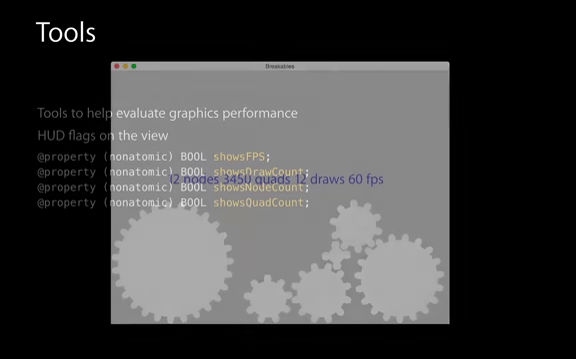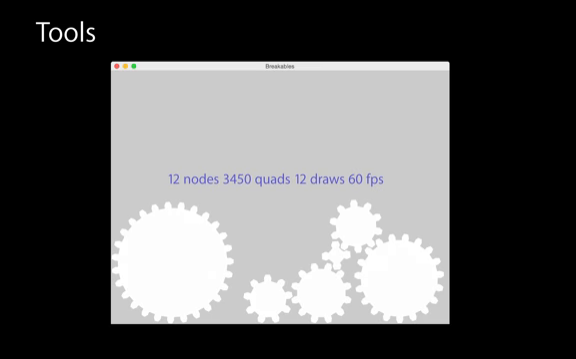I have just a quick little thing here to show you that. I have all these gears. It's showing 12 nodes. You'd have to inspect my scene graph to discover why there are 12, but there are 6 gears, so you can probably guess what might be going on there. It's a heck of a lot of quads, really a lot. I have 12 draws, but it's running at 60 frames a second, so I'm pretty happy with that right now for my magical gear game.